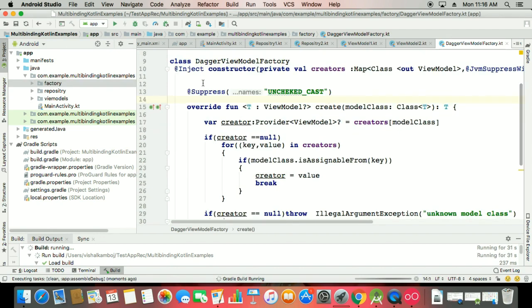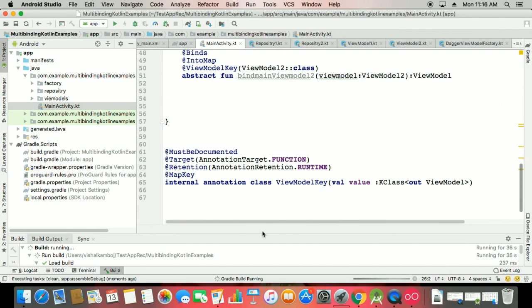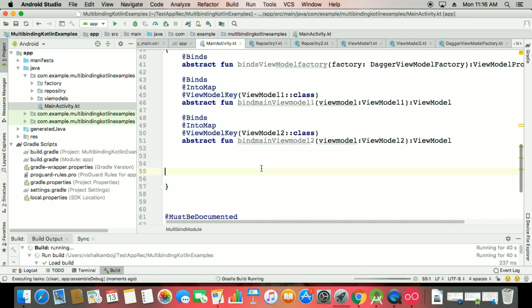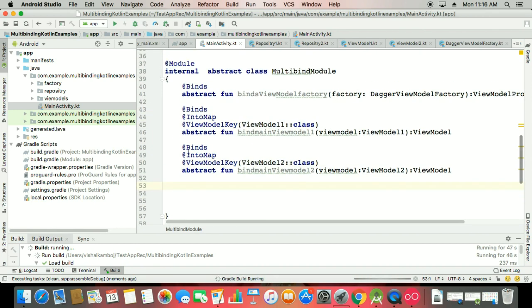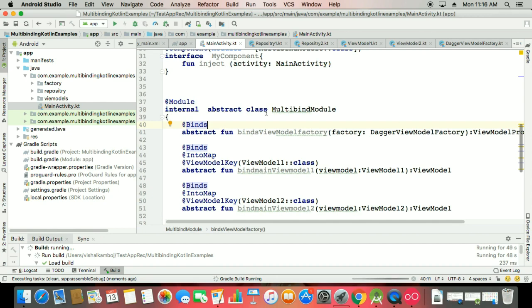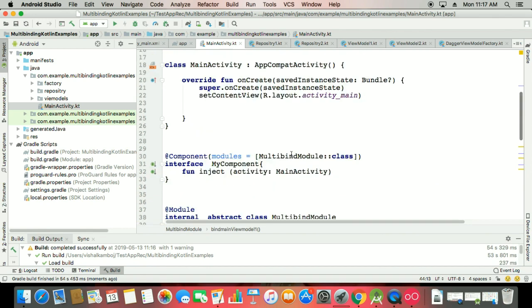Okay, so for this map key, we have to create our simple map key here, that is the view model key, and once the view model key is ready, we have to pass the values for our view model 1 and view model 2. Besides these things we need to bind our Dagger view model factory, by which we can pass the values, and we can check which map of the key is working. Okay, so that means it is fine here and everything.